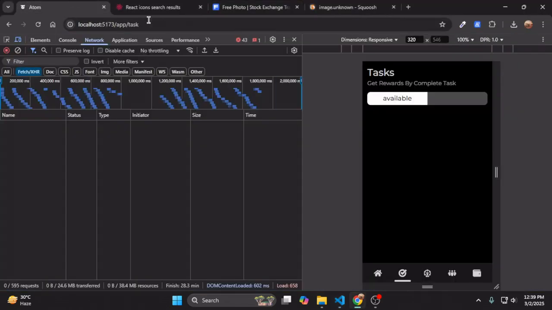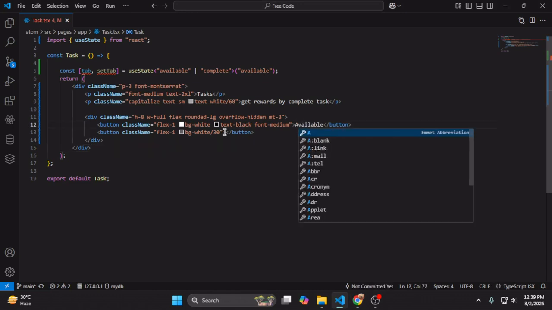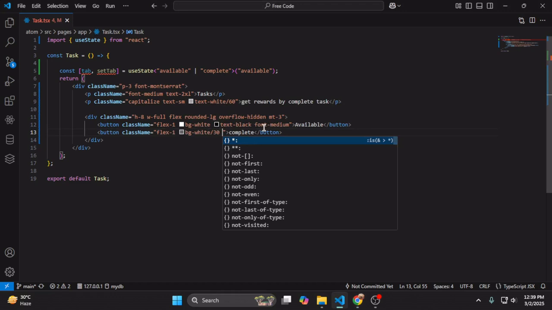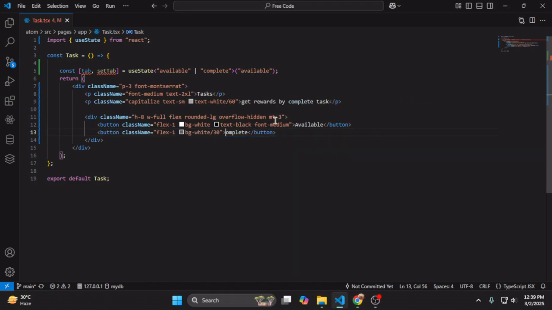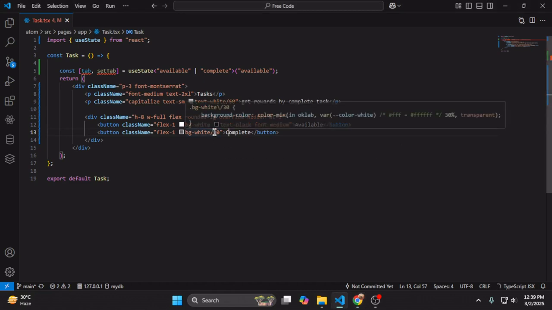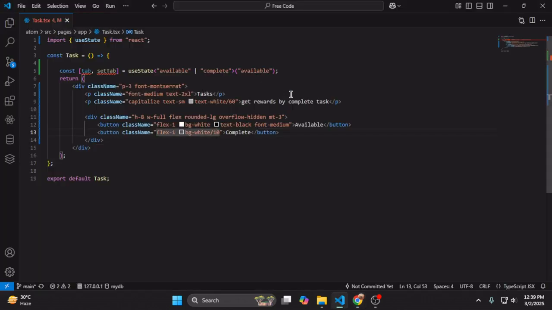So now if I change that to uppercase, and here I take another one which is complete, that is the text, and there is also a capital letter. Okay, far better. So that opacity should be 10. 10 is good. Yeah, 10 is good.